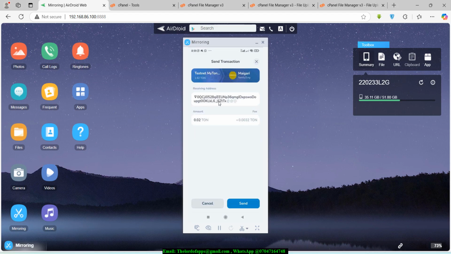So this is the wallet we're going to send the money to right now. We're going to send 0.02 TON, and the gas fee is 0.003 TON. What you need to do is hit where it says send down here. You see where they have send? So let's go ahead and hit send.